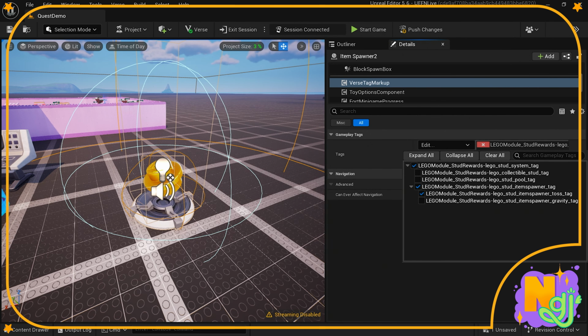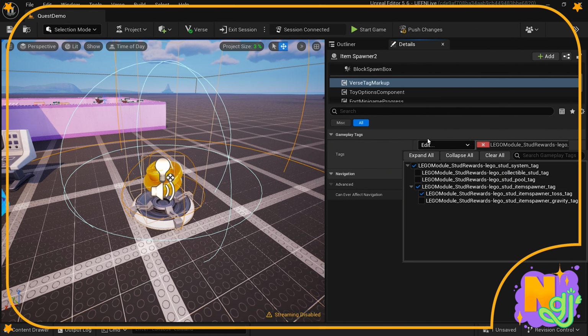And the one gotcha here is there's toss and there's gravity. And these are the behaviors of the item that spawned. And your tag needs to match up to the behavior of the item that spawned. And my understanding is the logic behind this is because you may want to have items that use the gravity, and you may want to have items that use the toss where the studs go flying out. And so you can have a pool of each that you can access depending on how you'd like to utilize that. So we gave you both.